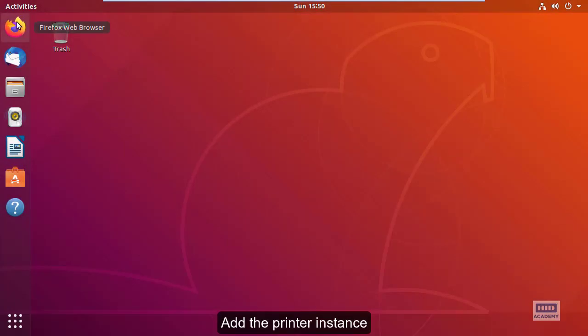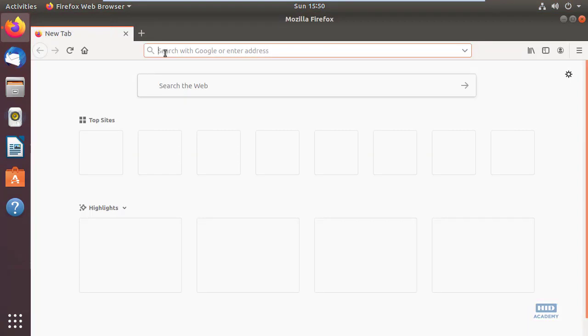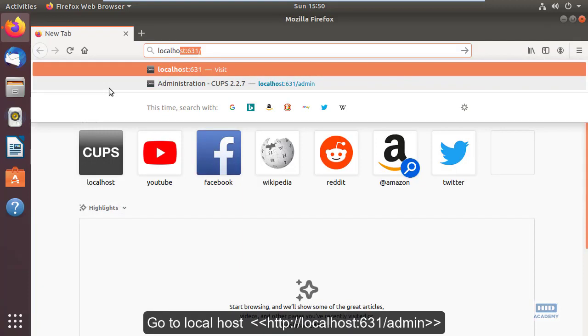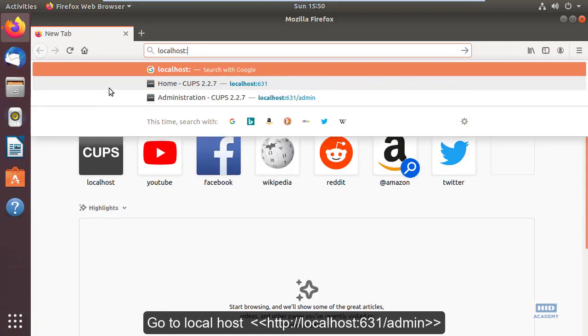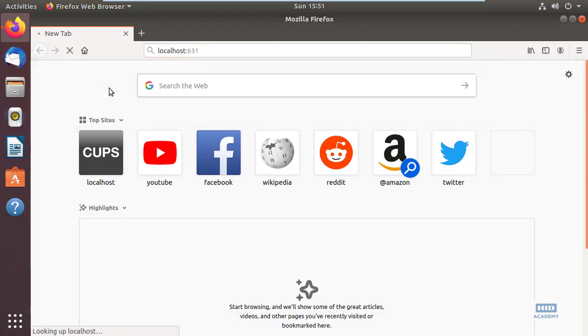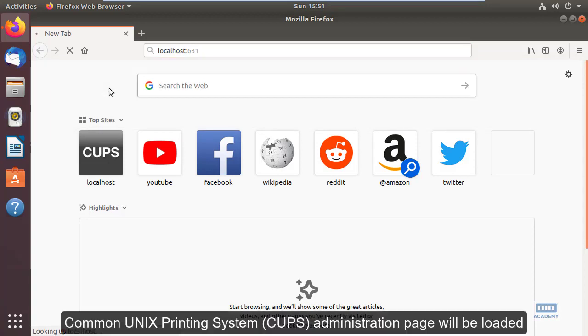Add the printer instance. Go to the localhost 631/admin. The Common Unix Printing System, or CUPS, administration page will be loaded.